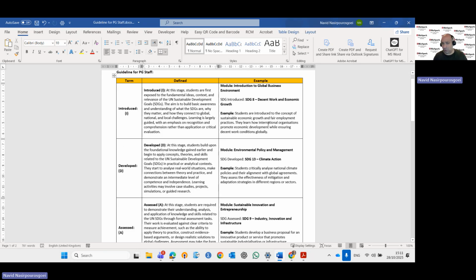In terms of introduce, it means you are going to simply discuss the benefits and why it is important. For example, why SDG 8 is important. When it says development, maybe you are going to introduce SDG 13 and you are going to develop SDG 13. How are you going to develop?